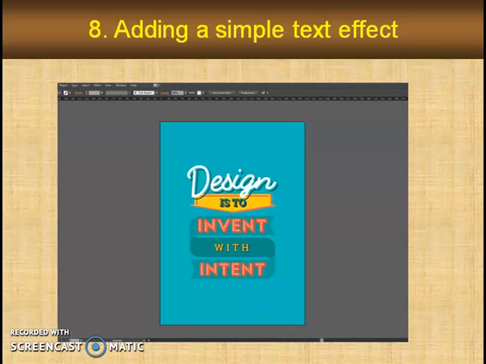Now you can see an interesting preview. Once again I repeat this ribbon. How creative.